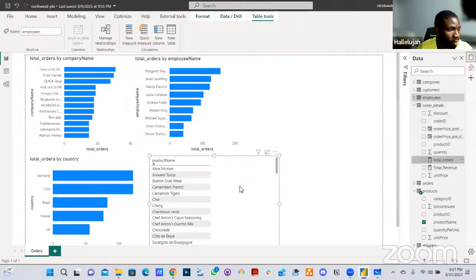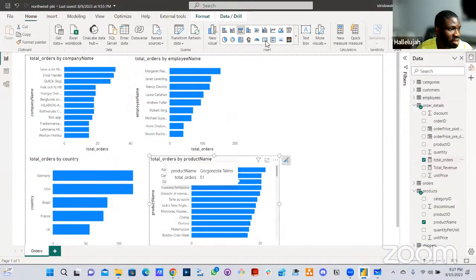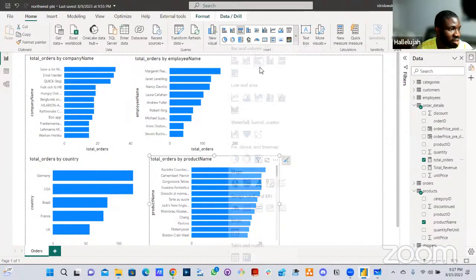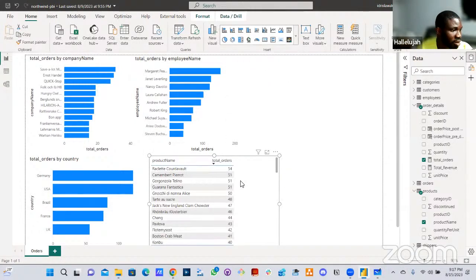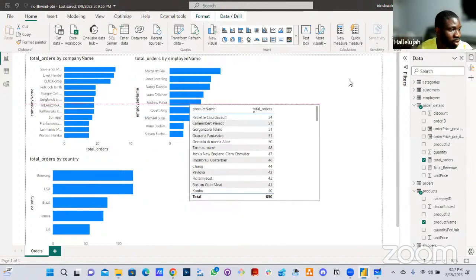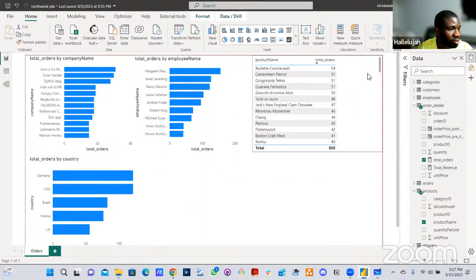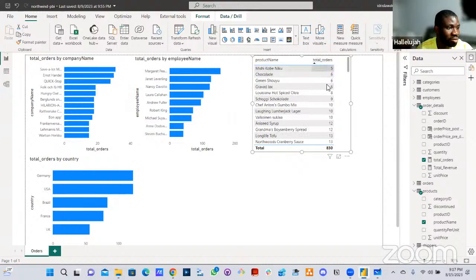which is here. I don't know why this is changing automatically to this. Maybe I have to do a setting. I don't know why it's changing. But you can see the total orders by product. So this one has been ordered 54 times, and you can actually see products that have low orders as well. So you can do the top 10 also.